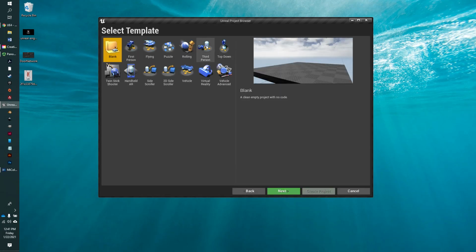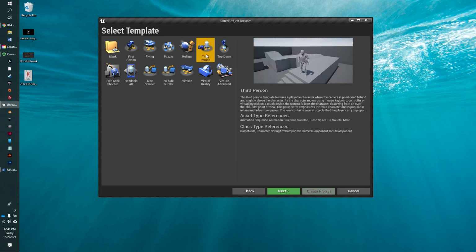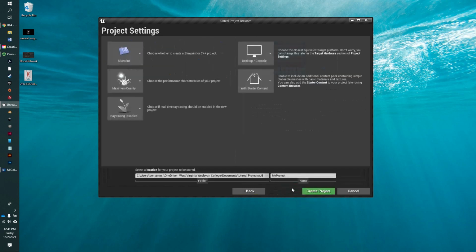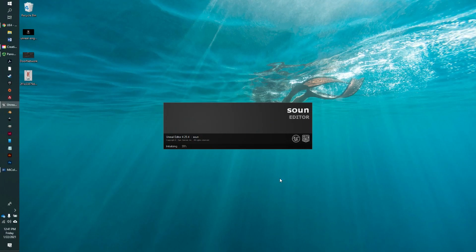Today we're going to take a look at sounds, just ambient sounds. This time I'd like you to create a third-person game, so we'll get a feeling for how that template works. So select third person, say next, and I'm just going to call this sound.